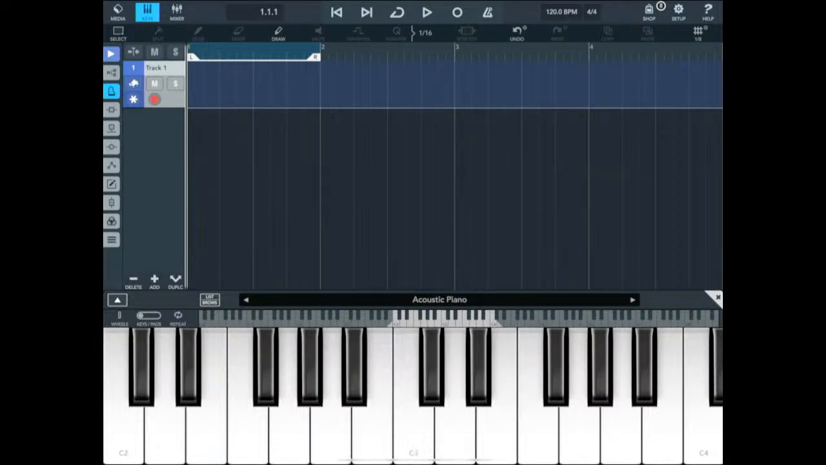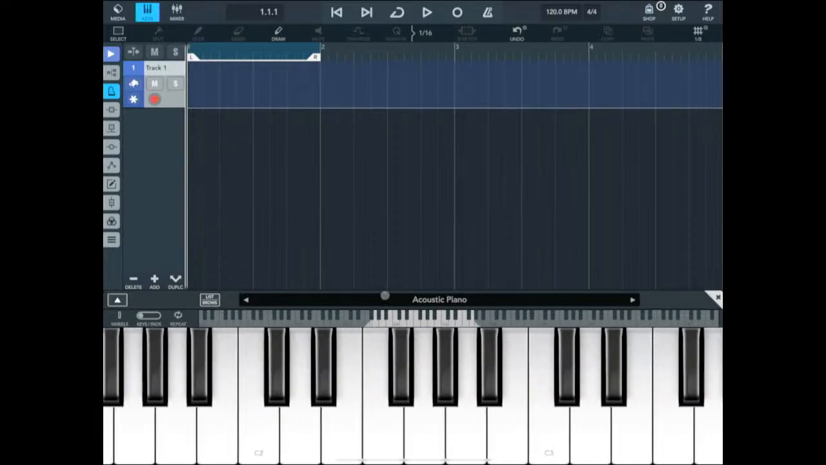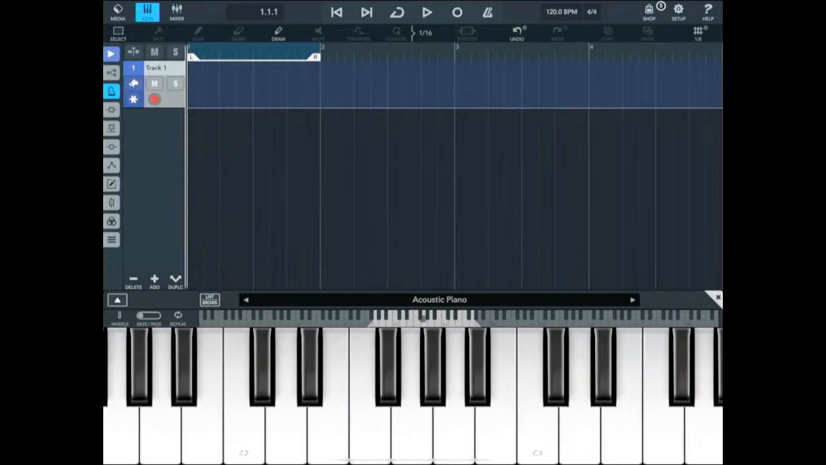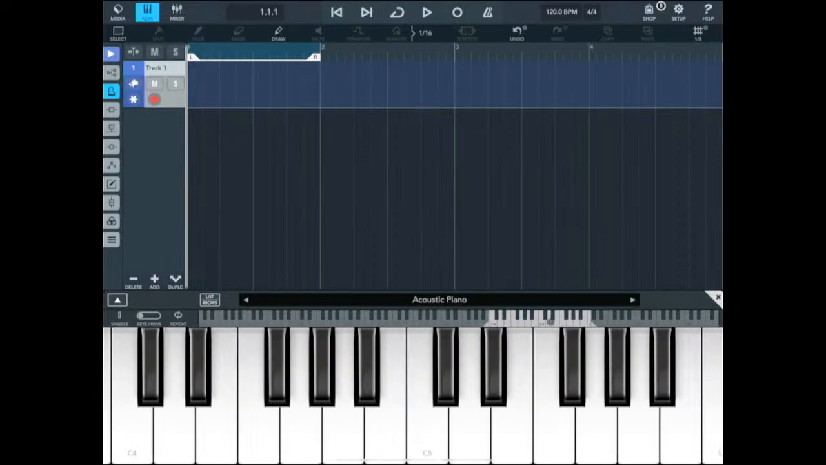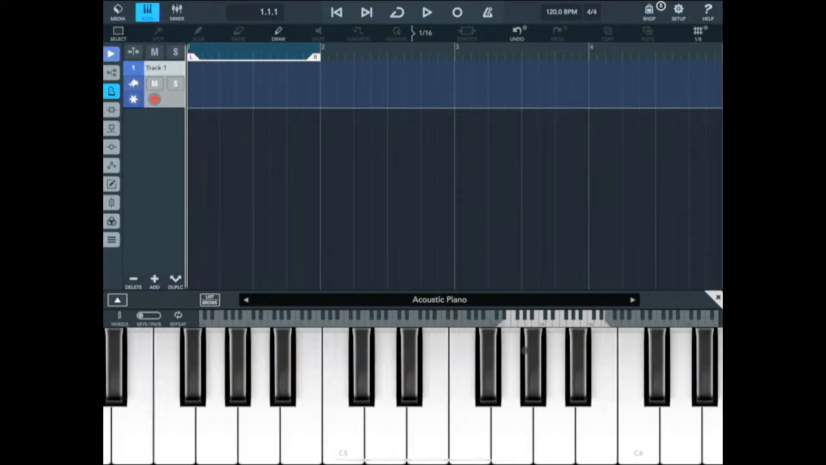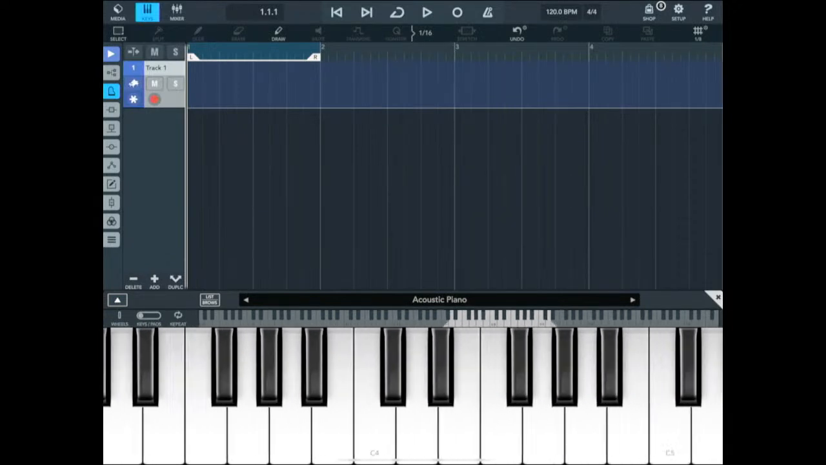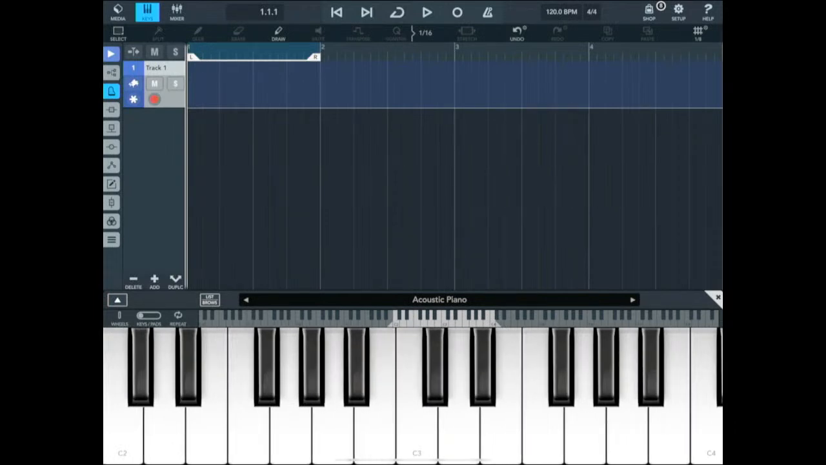Pretty cool. And with the keyboard, you can change the size of the keys. So you'll see along the top here, you've got this little selection. I can move down the keyboard and up the keyboard just by scrolling that across. But I can also make this larger by pinching.